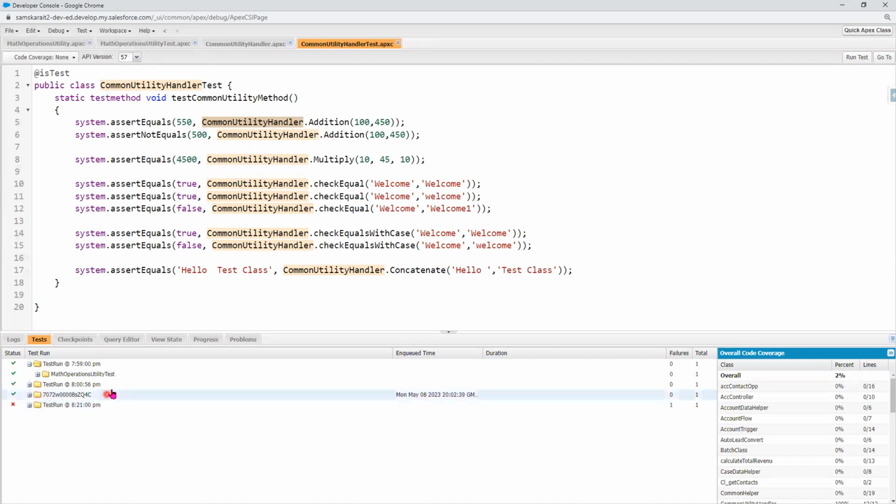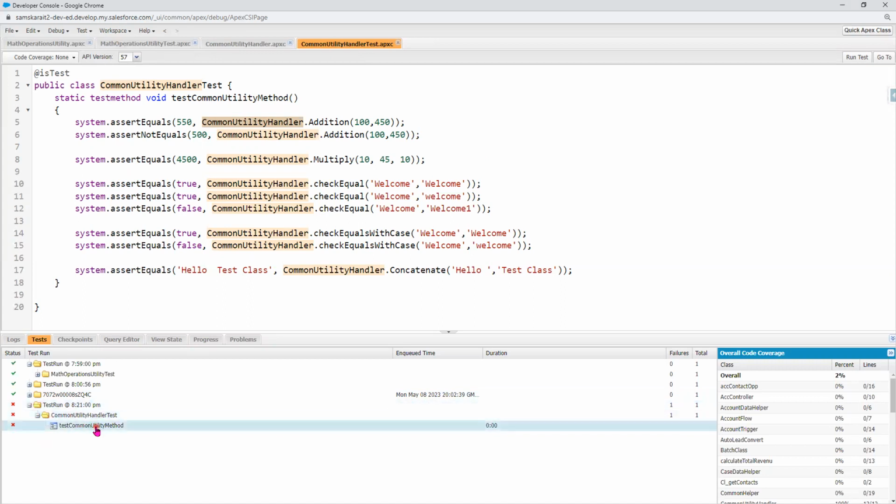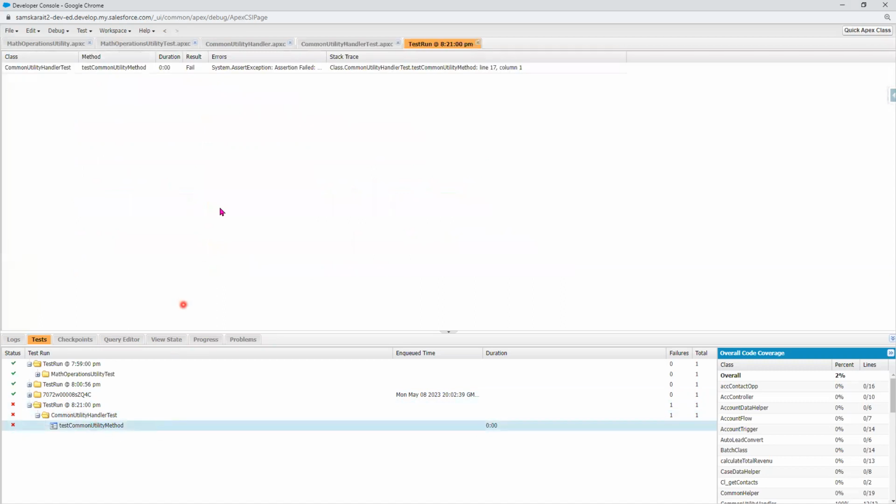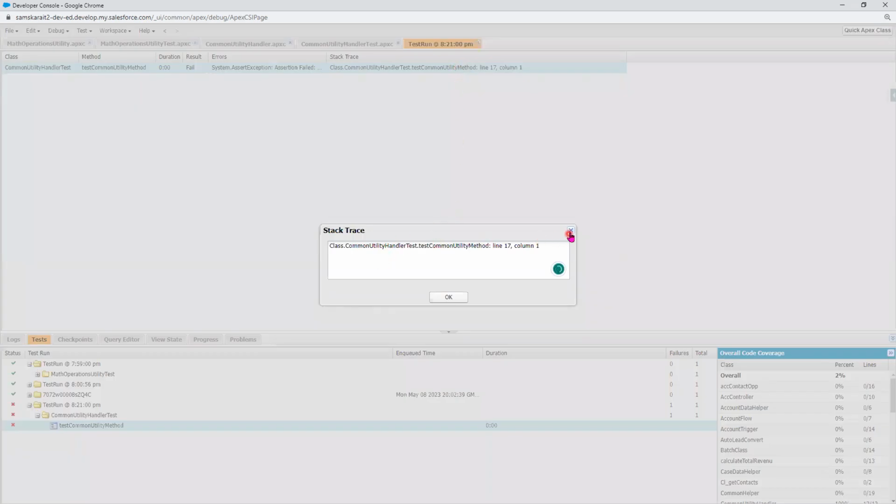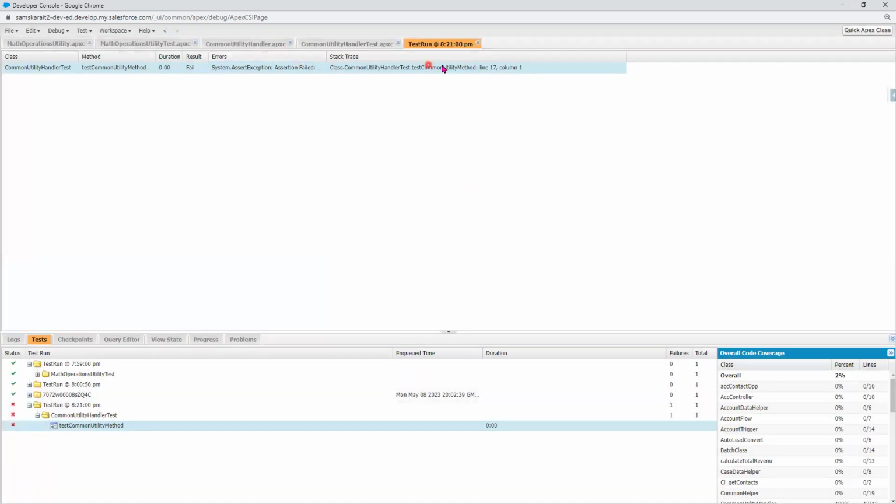Usually whenever your test class fails, how will you know? By checking the cross button. You have a cross button here. Why did the test class fail? You have to see here. When you click on this plus button, you can see here. Just double click on this test community method. It says that the 17th line, whatever you have written, is incorrect. Stack trace is going to give you the line number. Error is going to give you the error details.